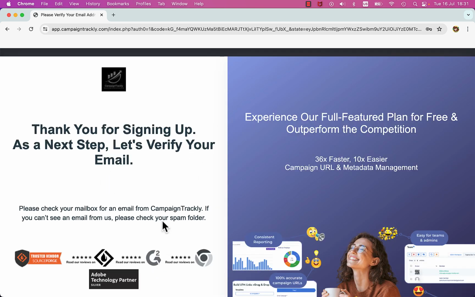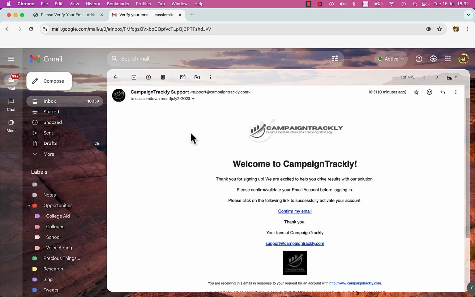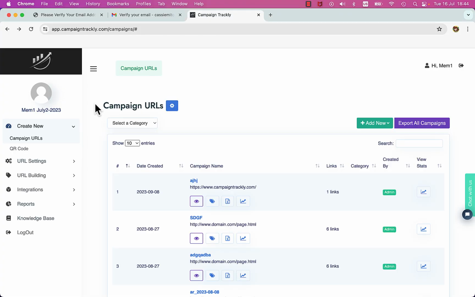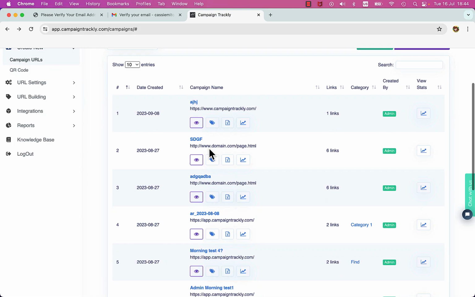Then you'll be asked to verify your email. There we are. We received a verification email at the exact same address, and now we can confirm it. And now we can go back to CampaignTrackly, and we are routed back to the exact same account we had, with the exact same campaigns that we had.